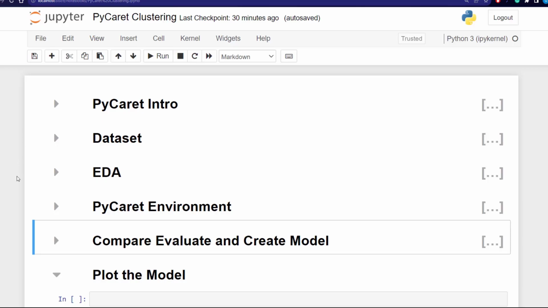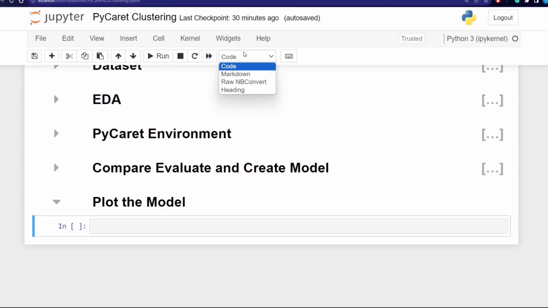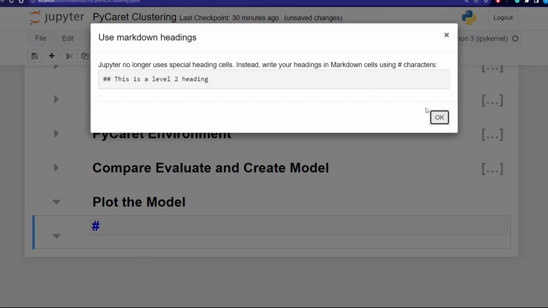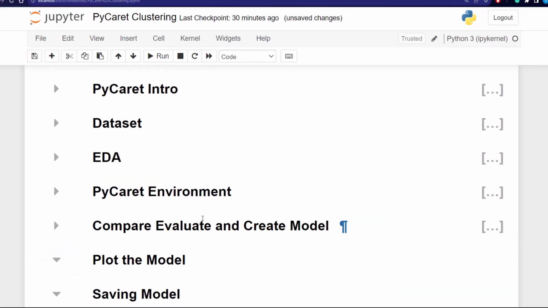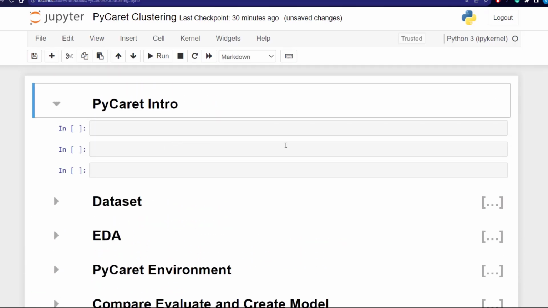Then we get our data set. We do some EDA. We set up the Pycaret environment. We compare, evaluate, and create models. And then we plot our models. And then we should also put another heading here called saving our model. Shift and enter that. So let's get started with importing Pycaret.